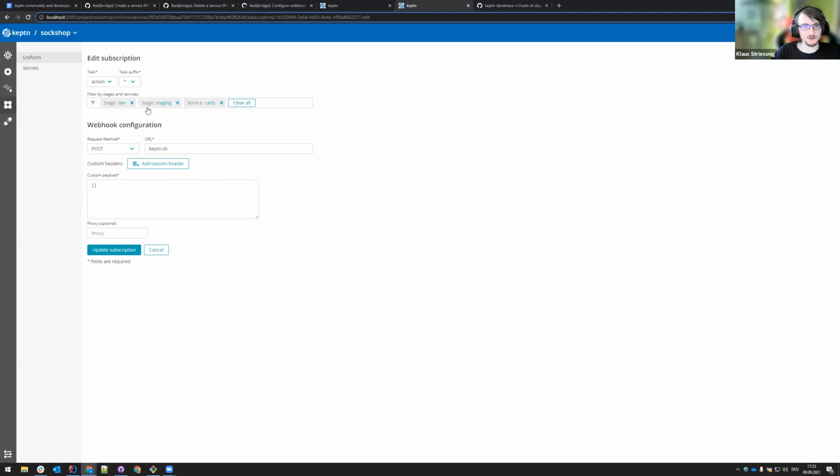So for example, for dev and staging for the service cards, then it is in dev and staging for cards, 2 webhook files. And yeah, that's basically it. Any questions? Okay, so that was that from my side.